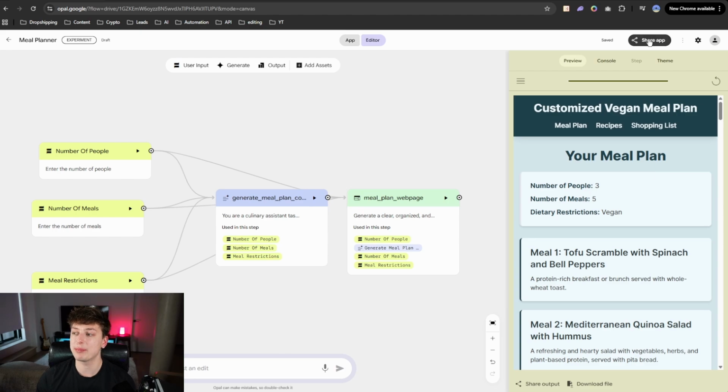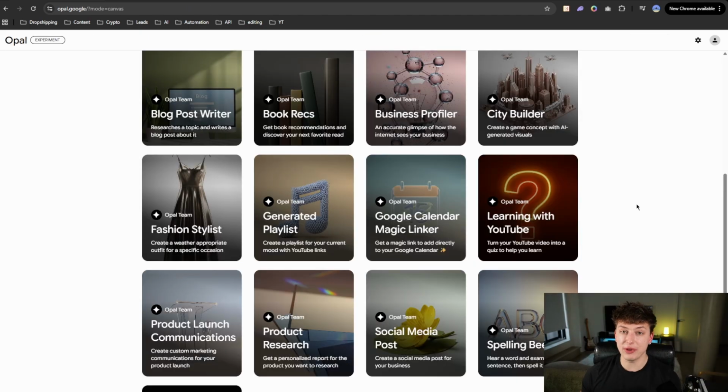You can reuse this app and you can publish it. Not a lot of people know about this, so I'd take advantage of it. So let's get on to the next tool.